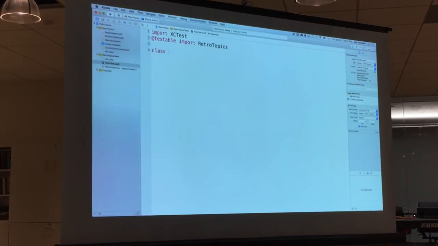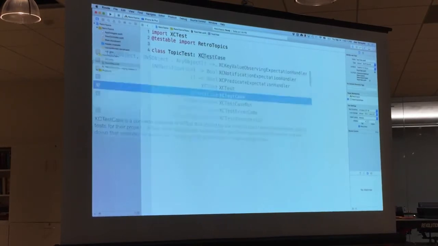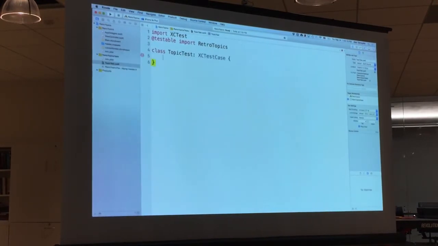So first thing, we create a class called topic test. The class will inherit from XCTestCase, and that's pretty much it. So we've got our test class. In order to create a test, we need to create a function, and this function has to start with the word test. So for our topic, we're going to test attributes.